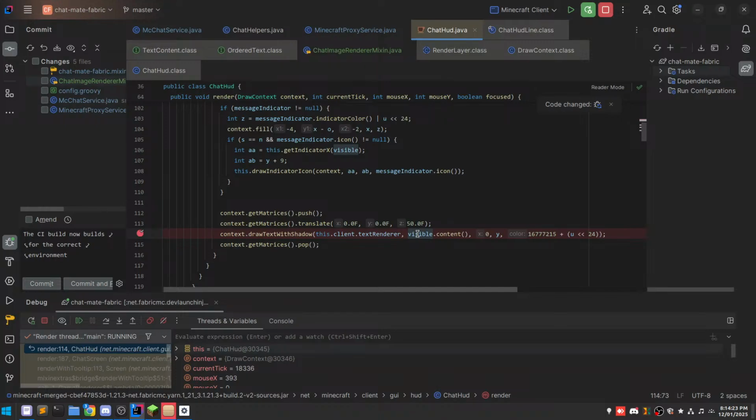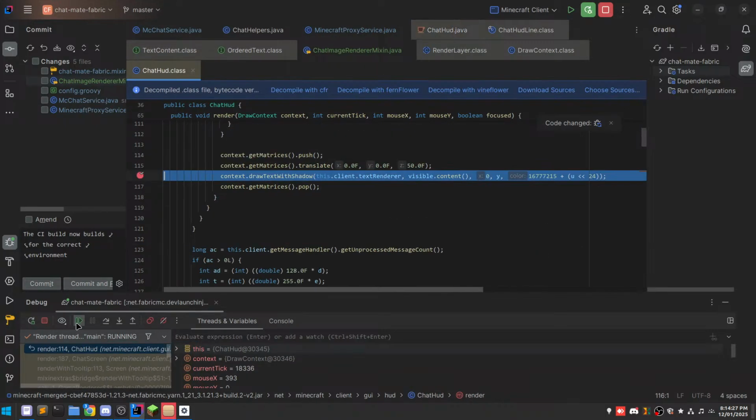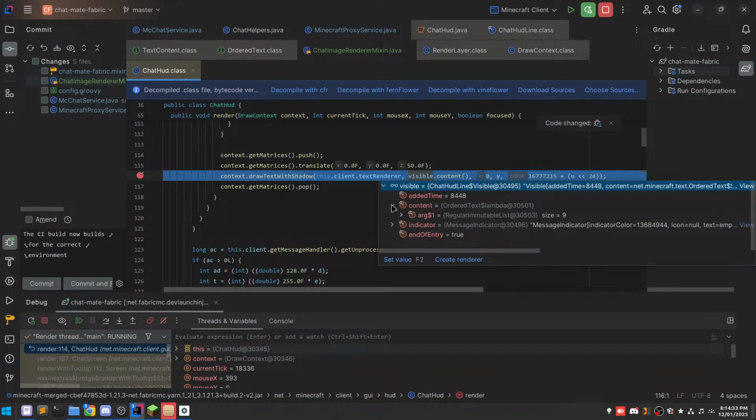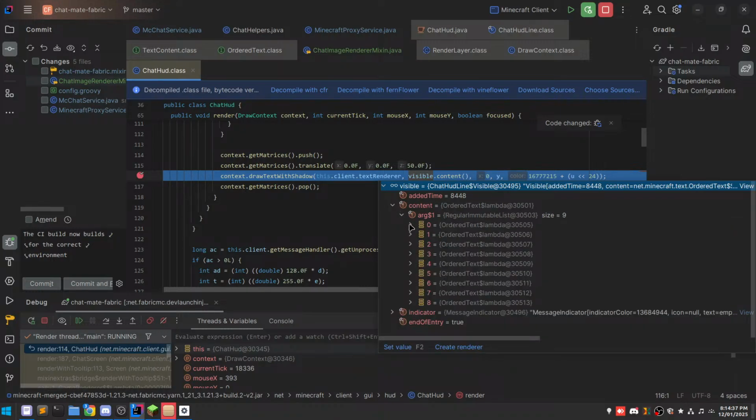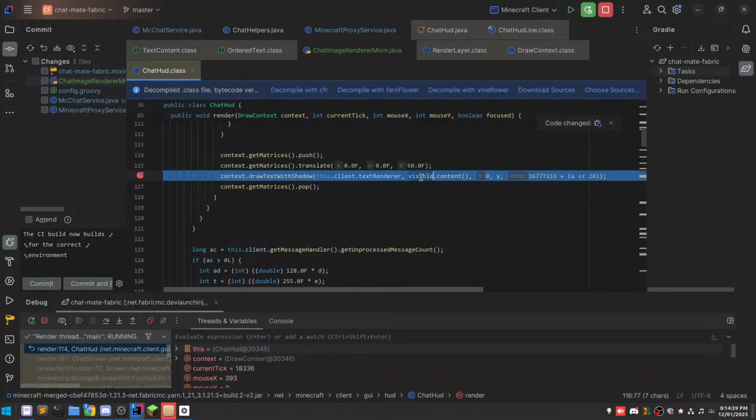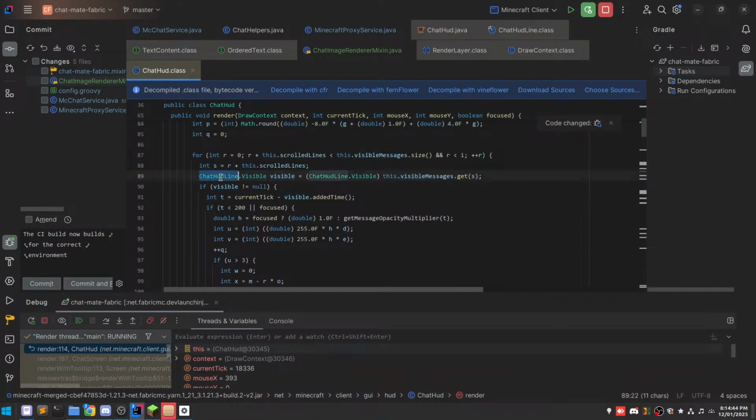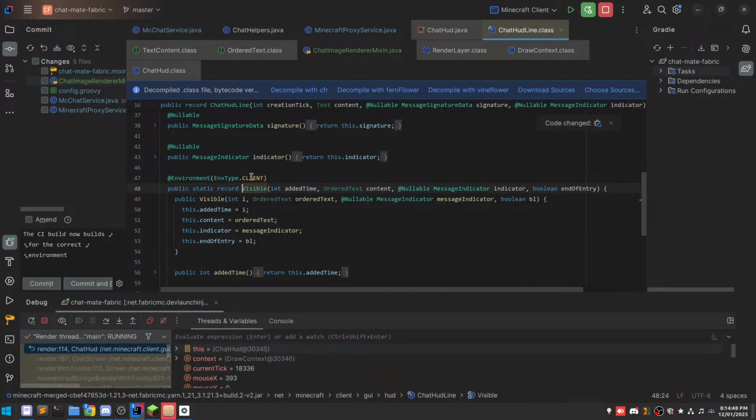Is this visible thing? So let's continue. This is the thing that has lots... Yes, this has lots of children. So this is just a line of text. Right, makes sense, because it lives in the chat hud line. This is the actual line that's visible.